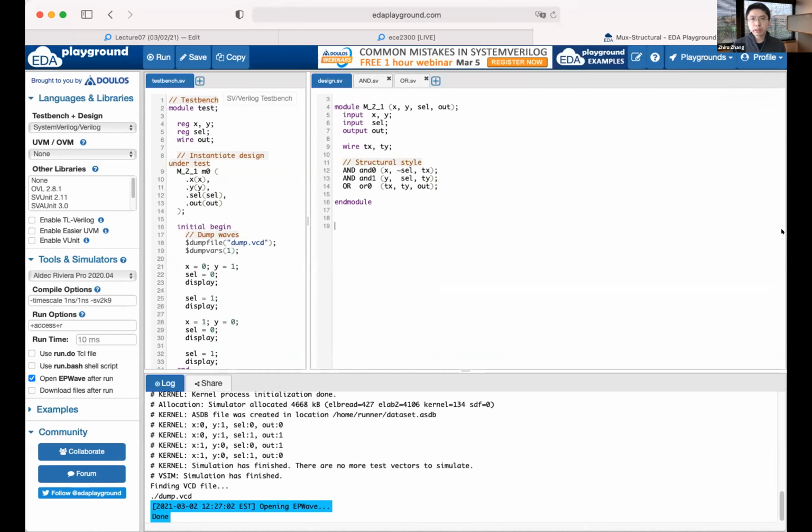This window, EDA Playground. Okay, good. This is a website where you can quickly type up some code, and in this case, they support Verilog, I believe SystemVerilog, and VHDL. They also support different kinds of simulators.